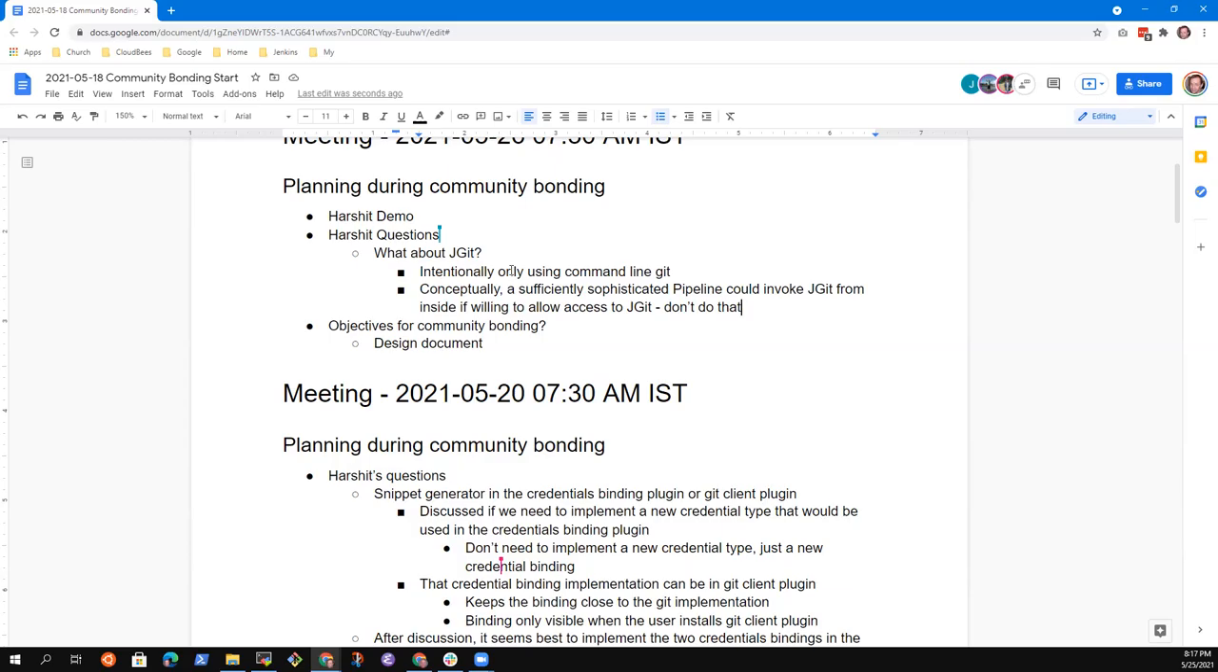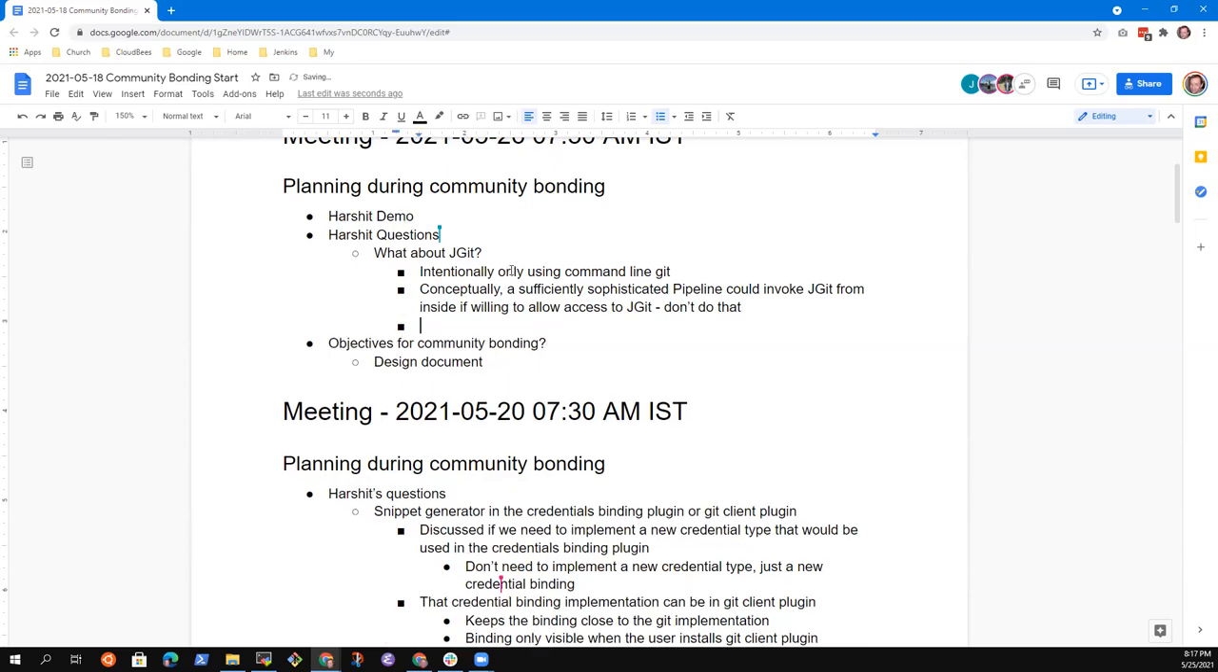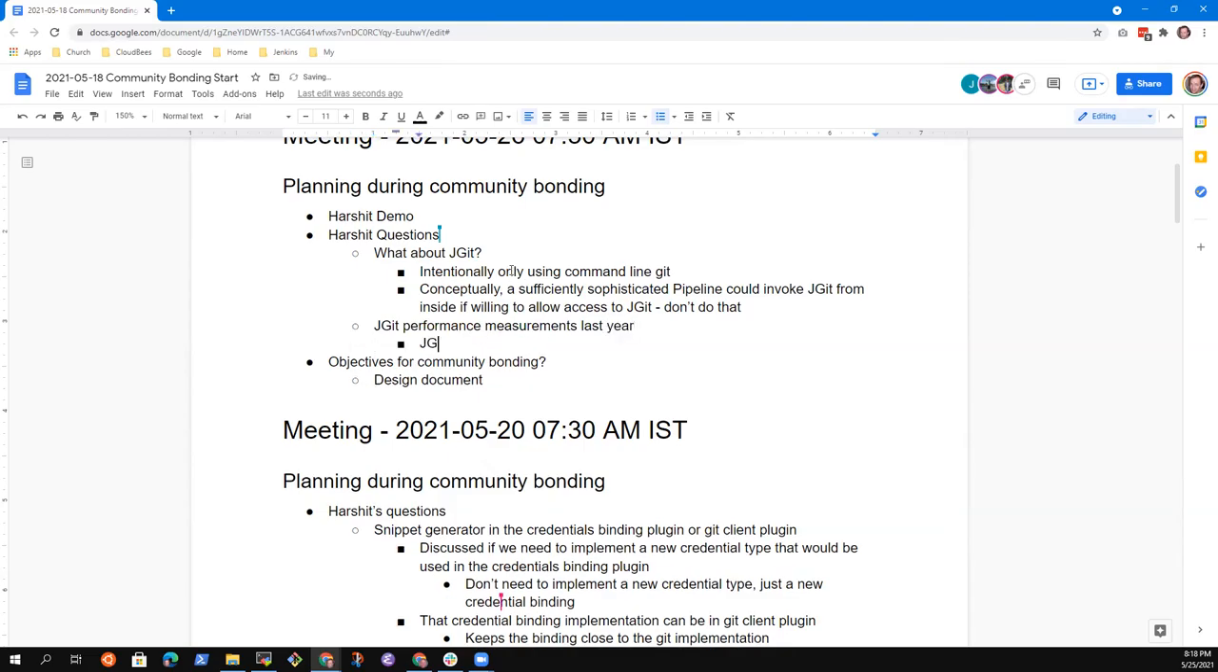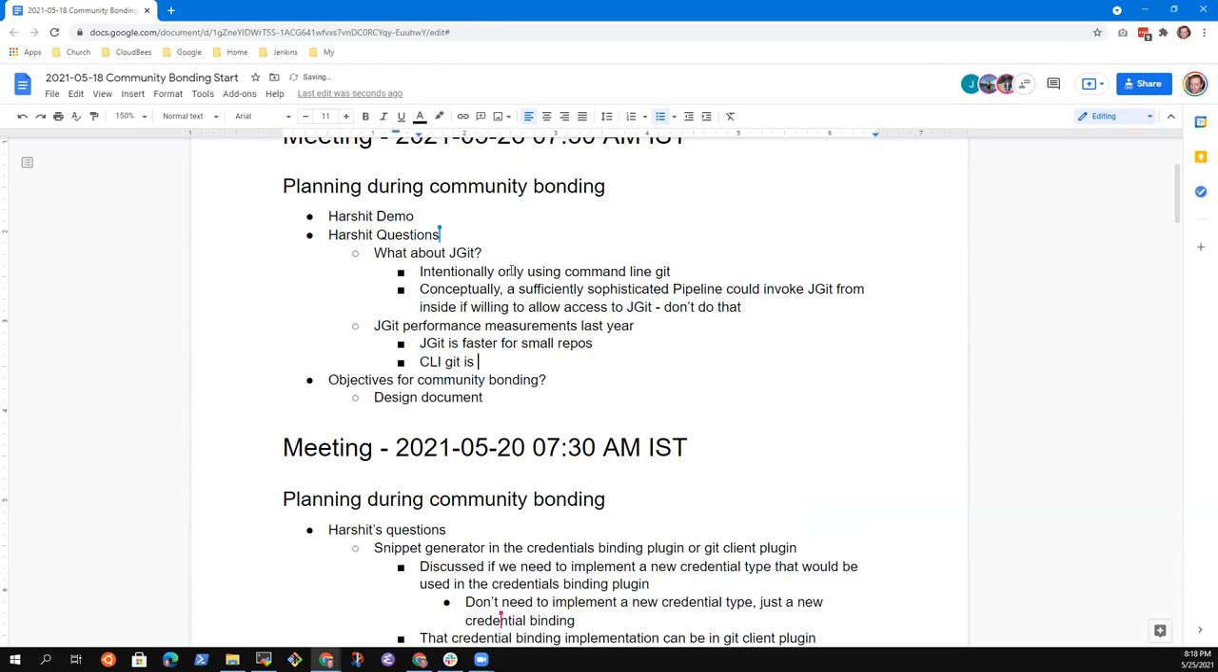Now we could ask Rishabh about his experiences with JGit last year. So my interest with JGit was particularly from the perspective of its performance as compared to command line Git. We saw that JGit is faster for smaller repositories, and we put that estimate at repositories less than 50 MB, where JGit was performing better than command line Git. But after that, command line Git wins big time. Right.